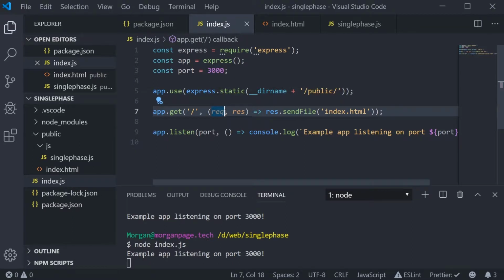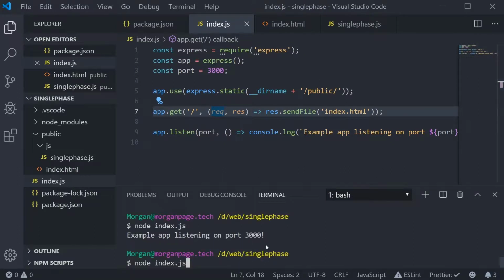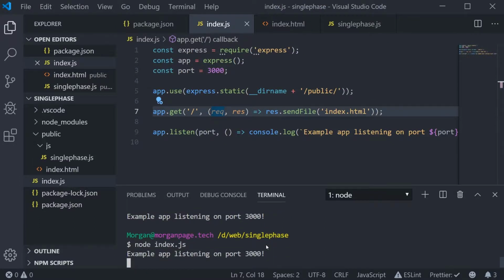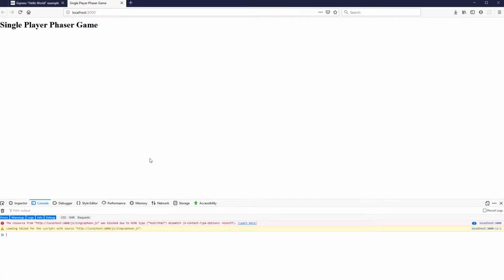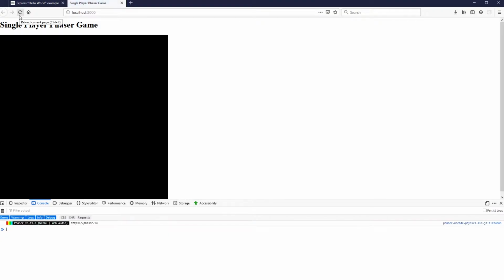So let's save that, and we need to stop and start the server. So Control C, up arrow, node index.js, hit return. Let's go back to our browser. Let's do a refresh, and as you can see now we have our game space here where we can start creating our game inside here.